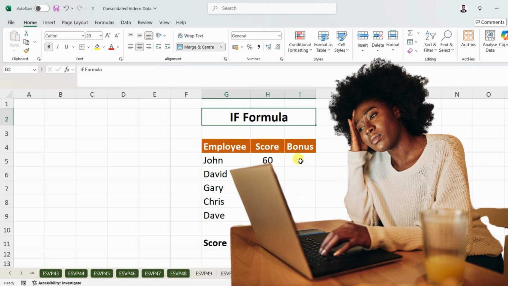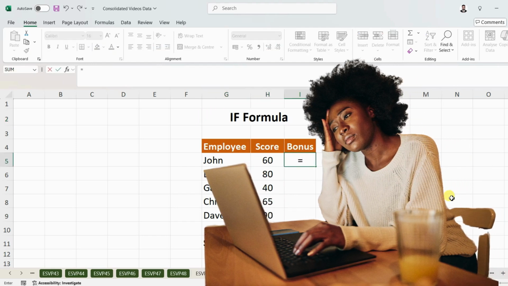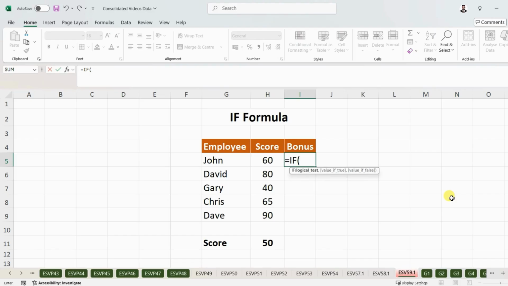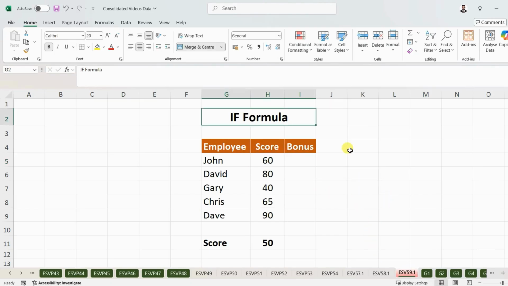Hey guys, if you struggle to use a formula, then this video is perfect for you because I'm going to explain a formula with a very simple example, and you'll be able to use a formula efficiently after watching this tutorial. Let's dive in. In this simple example, I have three columns: employees, their score, and bonus.